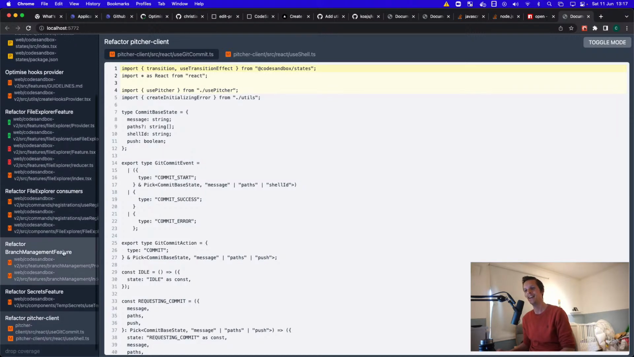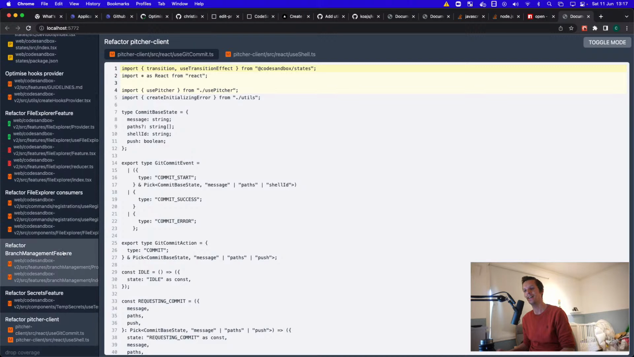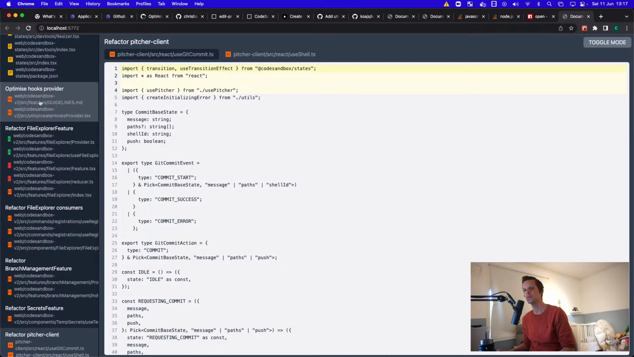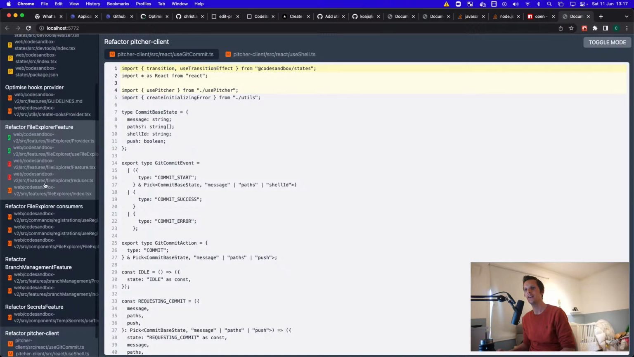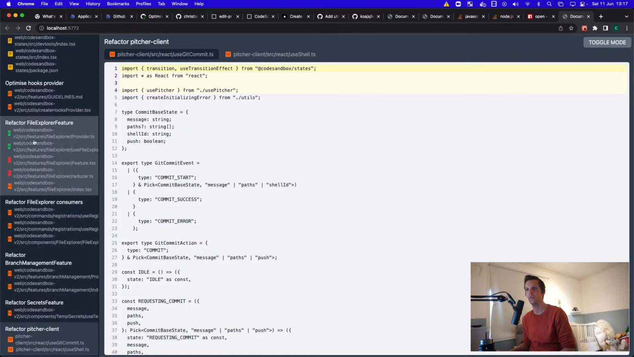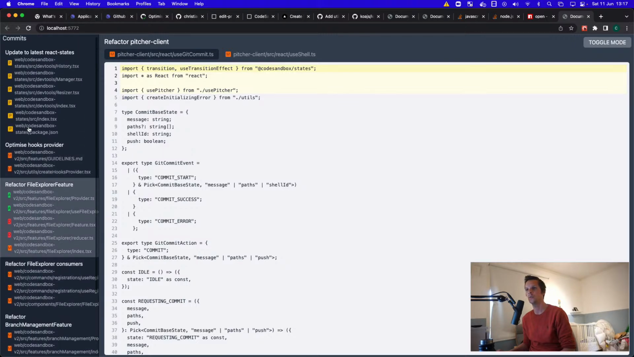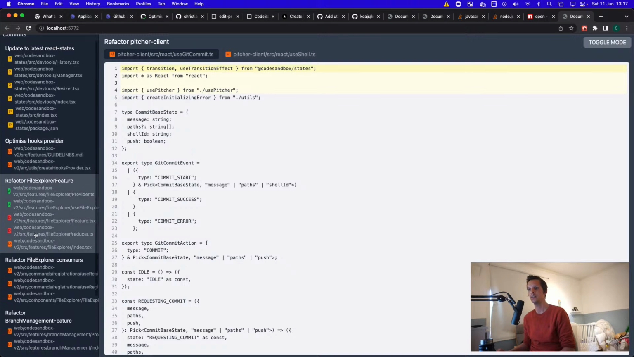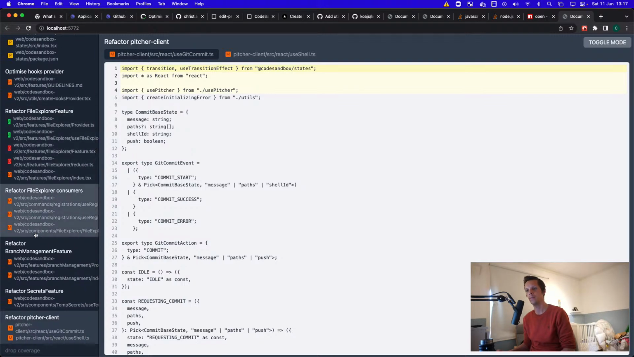But then I had to remove the consumer from there. And then I went to the branch management feature, because now there wasn't a consumer available on the hooks provider anymore, because we didn't really need it yet. Yeah, so I jumped all around. Multiple PR thing.